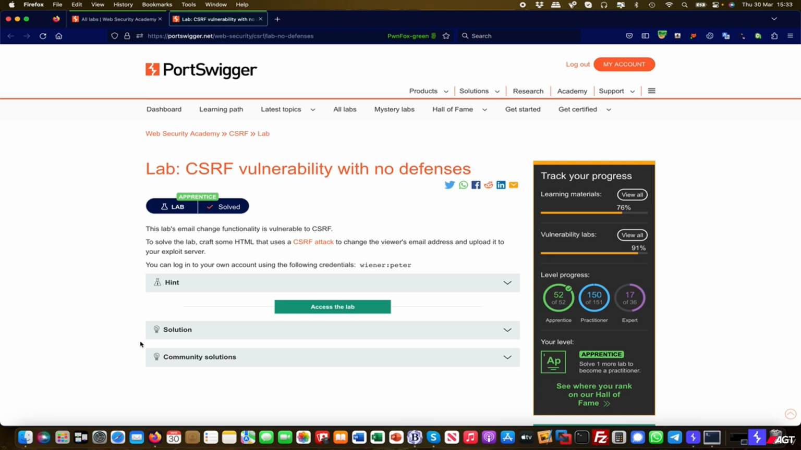So this particular one is the simplest cross-site request forgery vulnerability because it has no protections. You will see in future videos there are multiple different protection mechanisms, like CSRF tokens and things like that. But this one doesn't have any, so it's very straightforward to exploit.